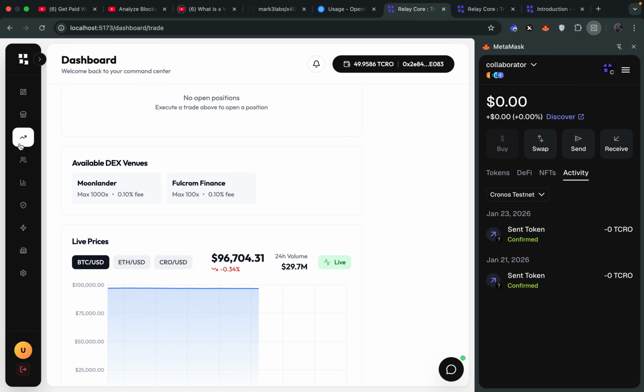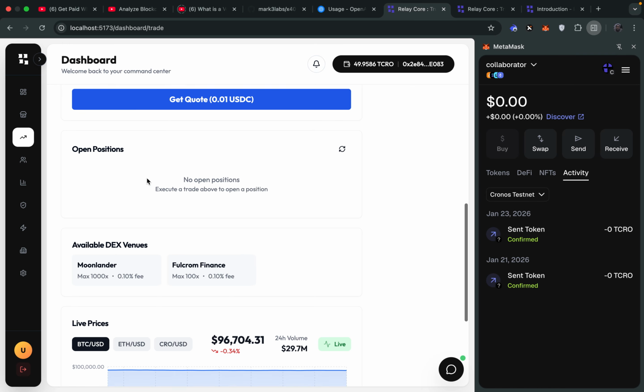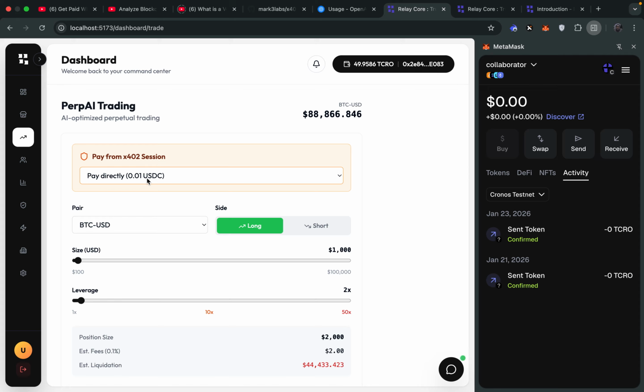Alright, so let's move further. Now to make a perp AI trading, we are going to use the aggregator that we built for this product, which has an x402 endpoint. And to make the payments, you're already invoking the perp AI codes agent. You will see it on the marketplace later.